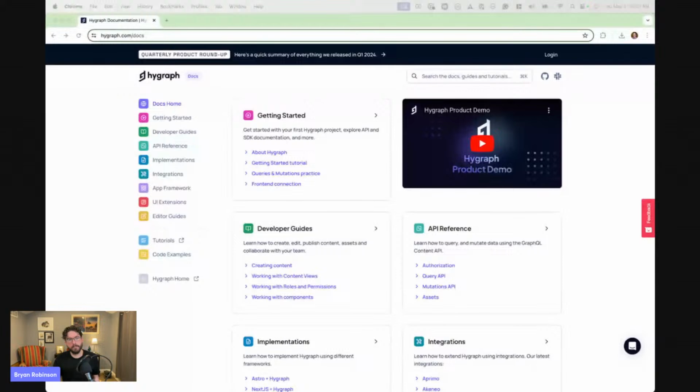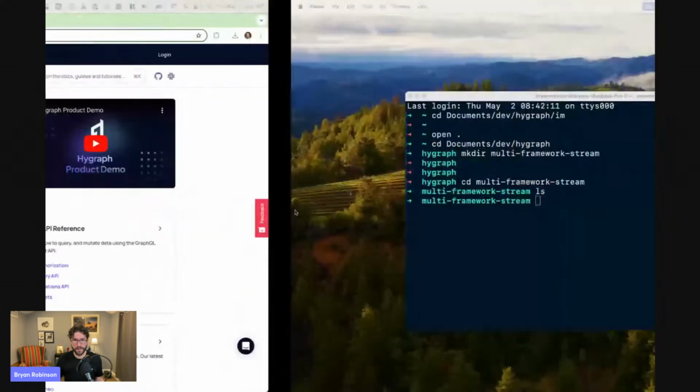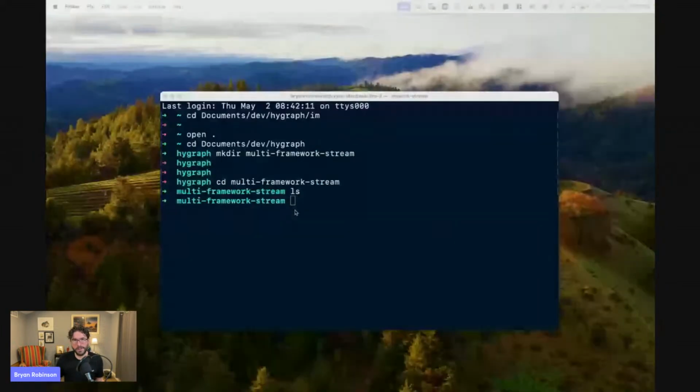But we're going to start today, actually, from this screen. We're going to start completely blank. I have no Hygraph project set up. I have no boilerplate projects set up for this. In fact, here's my screen, right? I just have an open terminal. We'll populate everything as we go here.